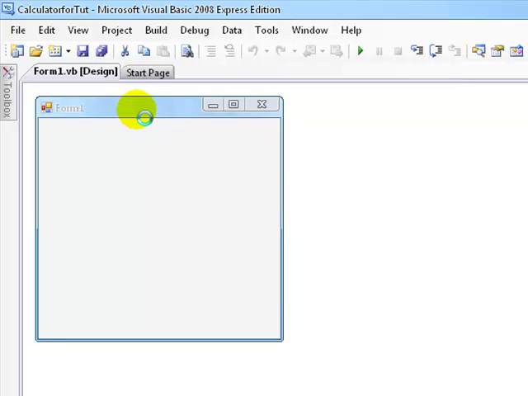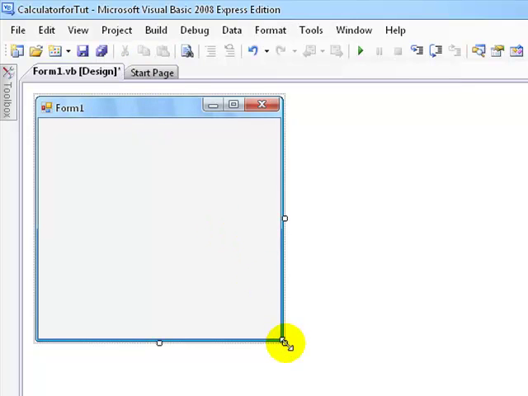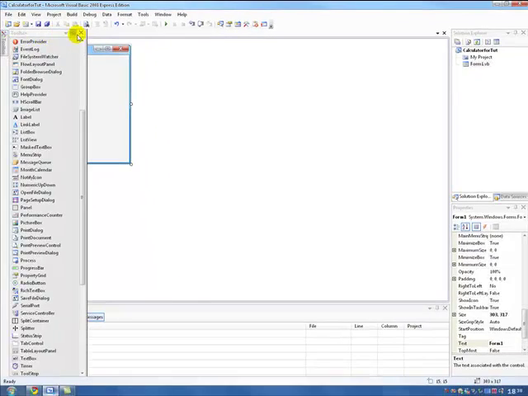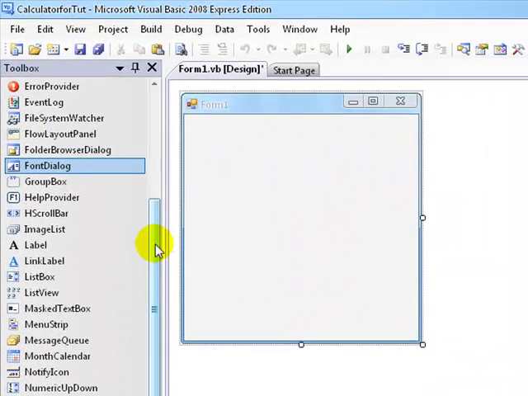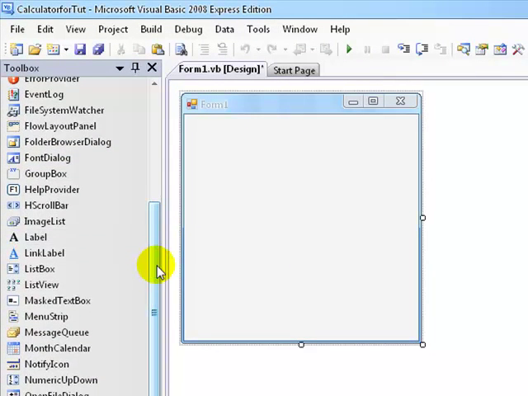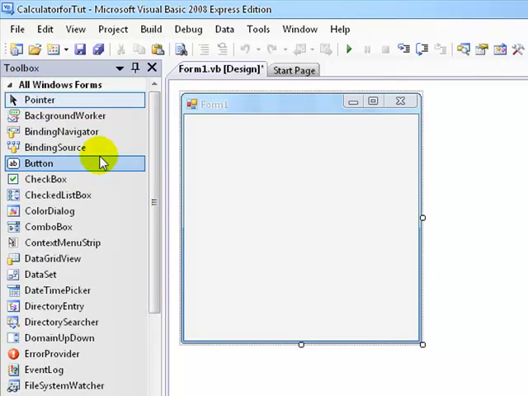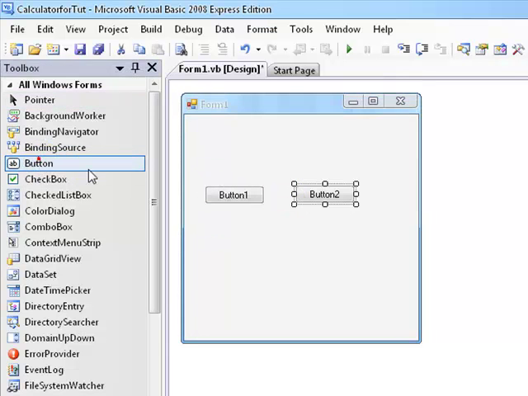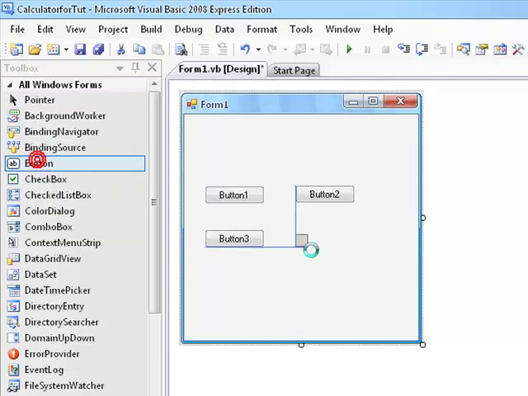Okay, so we got our form. We're gonna need some things, so going over to the toolbox. I just like to pin it, makes things easier. We're gonna need some buttons. So, button 1, button 2, button 3, and button 4.